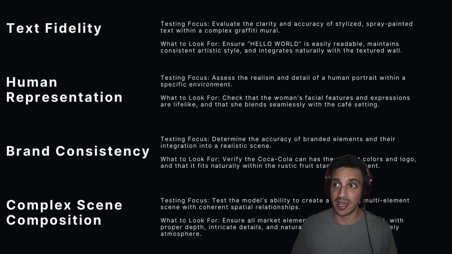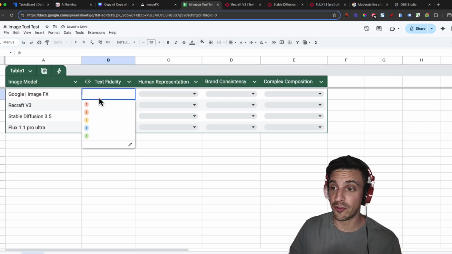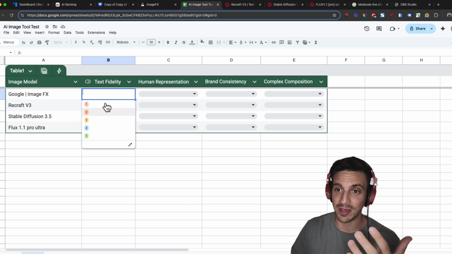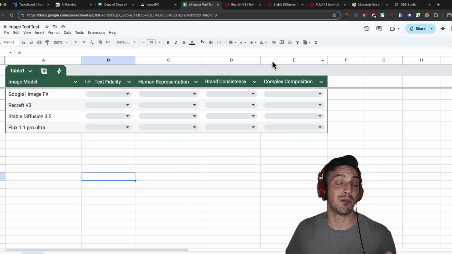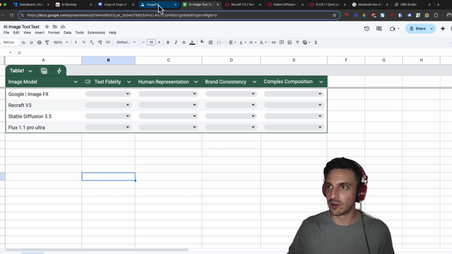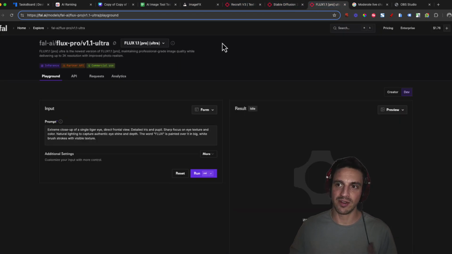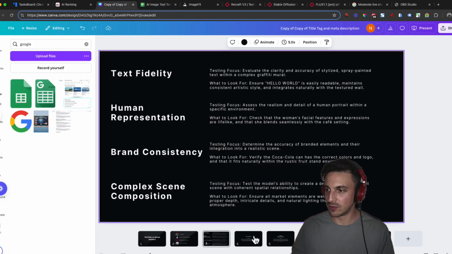I've got the prompts prepared for each of these, and we're going to use the same prompt for each of the models. Then we're going to give a rating from 1 to 5, 1 being the worst, 5 being the best. And at the end, we'll have some sort of data telling us which one might be the best one for you. And I've got them all here. Like I said, I've got Recraft, Stable Diffusion, and Flux here because they're very easy to test, all with the same prompt, nice and easily with fal.ai.